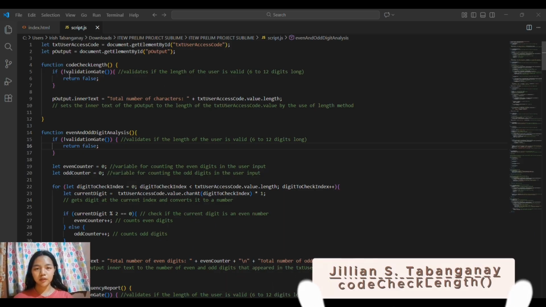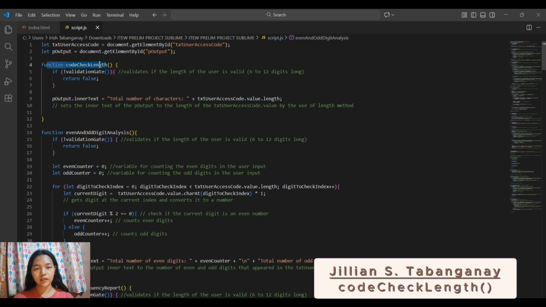And now let's find my part, which is the function check length. This checks the length of the user's access code and displays how many characters it contains. It first calls the validation gate function to make sure the input length is valid, which should be between 6 and 12 characters. If the input does not meet this requirement, the function stops by returning false.